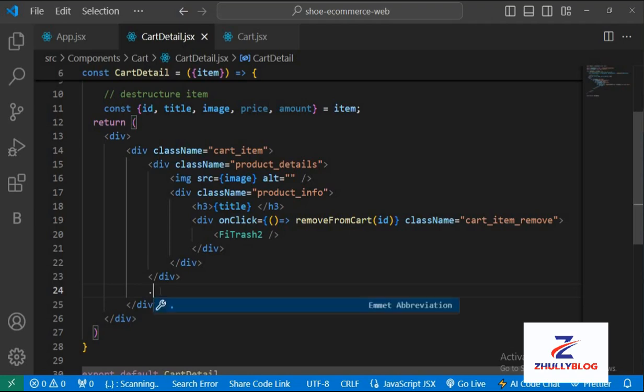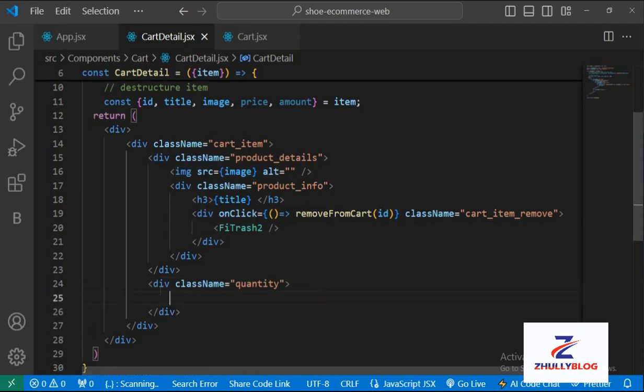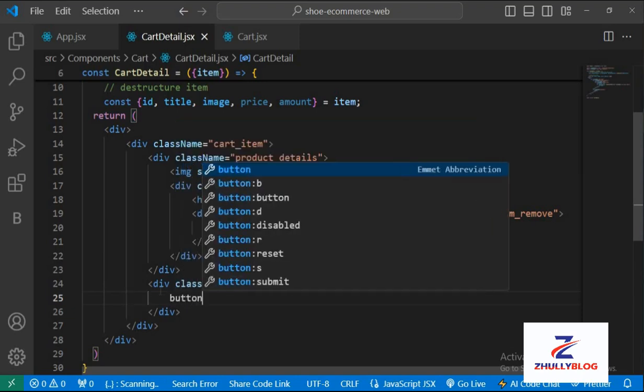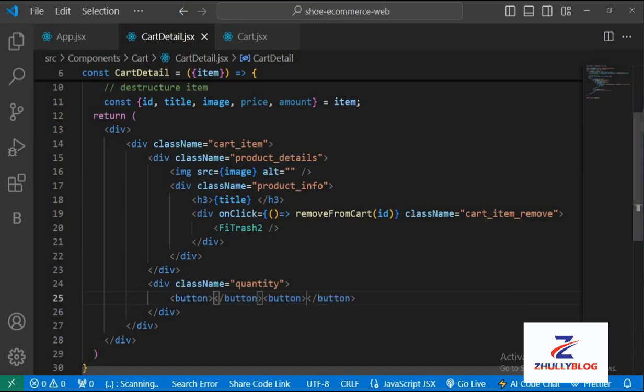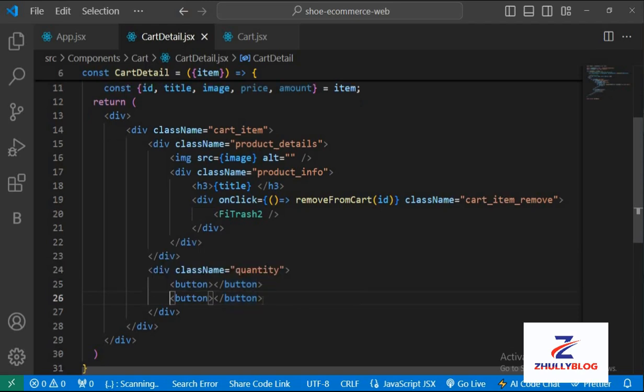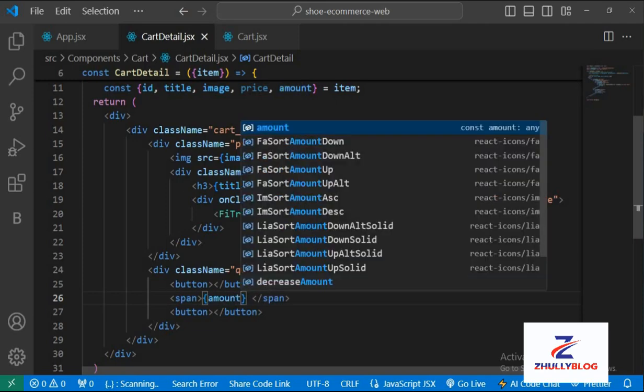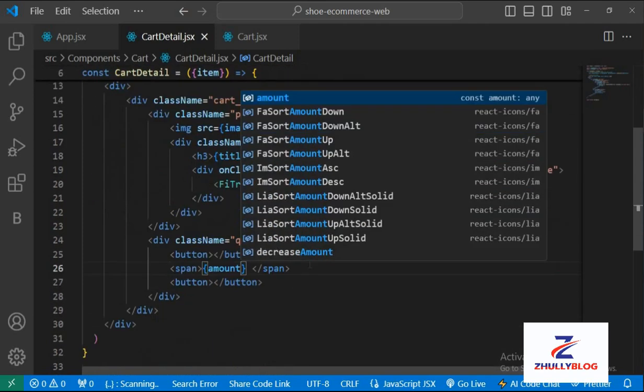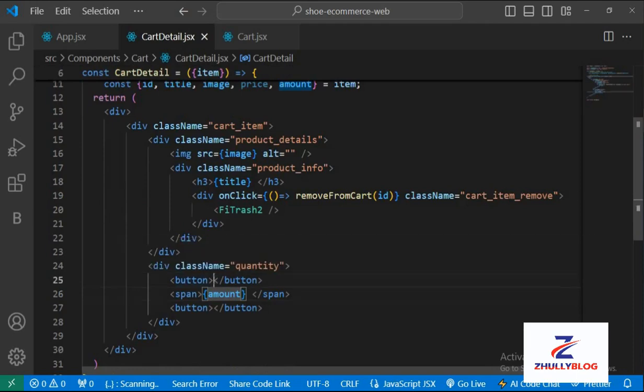So we're going to have a div tag and we're going to name it quantity. For quantity, we're going to have two buttons, the increment and the decrement, right? So here we're going to have button multiplied by 2. This is the first and the second button. But between each of the buttons, we need to display the amount, that is the particular quantity. So here we're going to have amount. Okay, so we have displayed the amount.